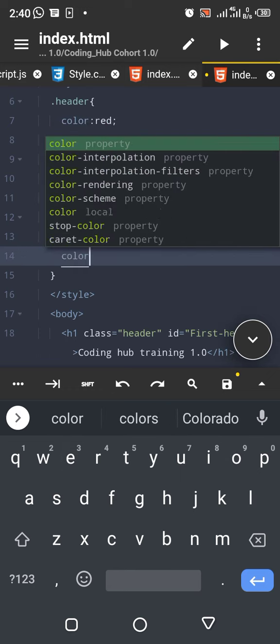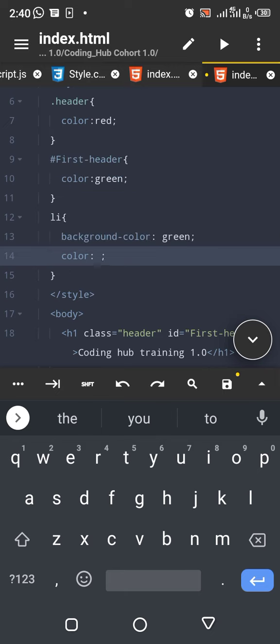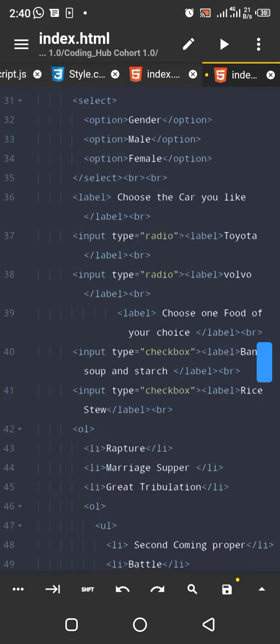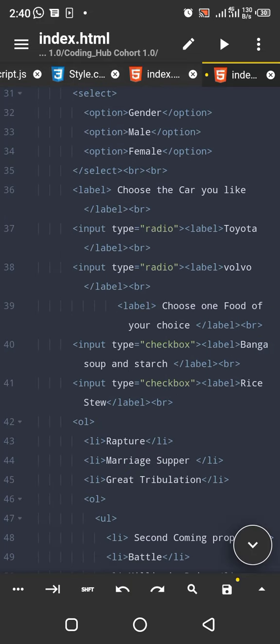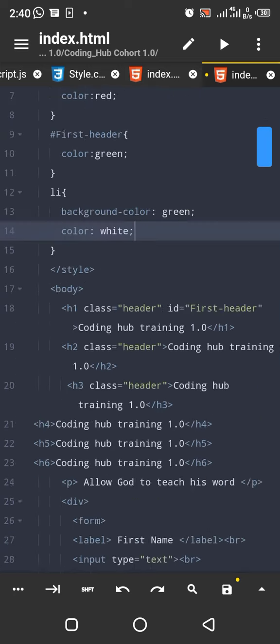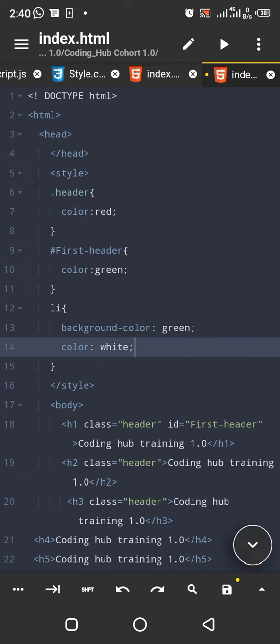Now background color and color in CSS are different things. Color means the color of the text. Background color means the body surrounding that text. So I'm saying any element in the HTML file that is a list tag, like the Rapture, Marriage Supper, Great Tribulation, and Second Coming under that list, I want it to have a background color of green and a text color of white. Remember, this is the syntax: the curly brace, your property and your value.